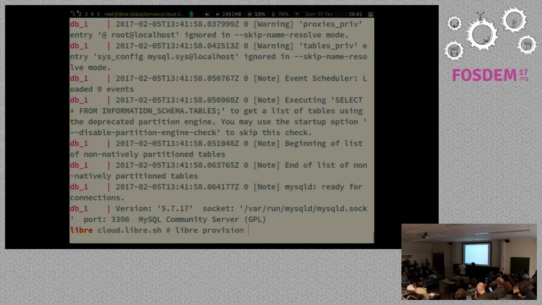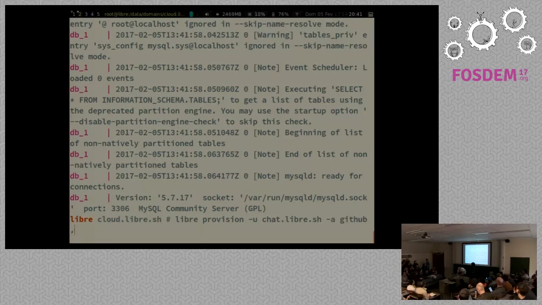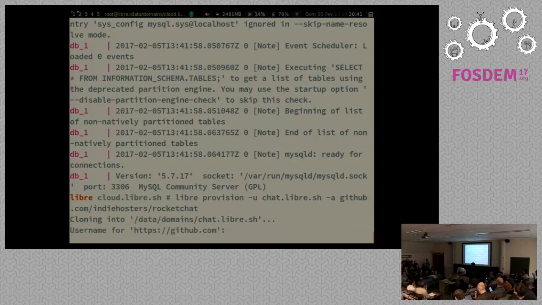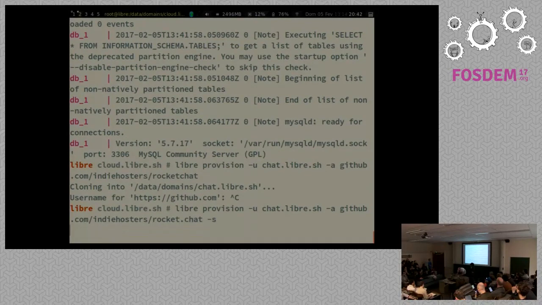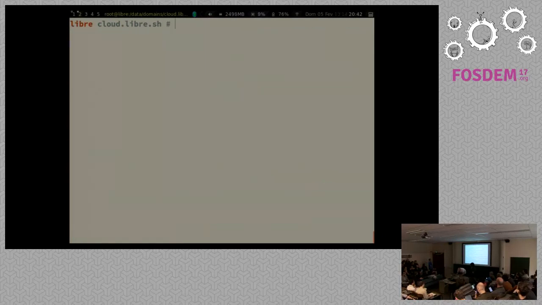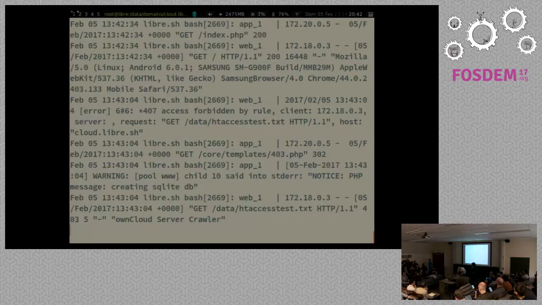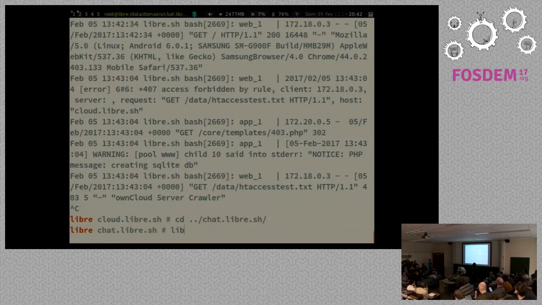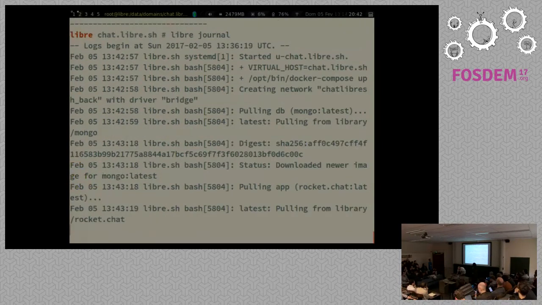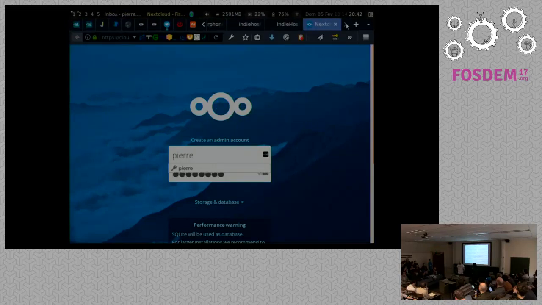And now we need a chat also, right? Because chat is trendy. We don't have Matrix yet, but we can also install chat.libre.sh with the application hosted on github.com/indiehosters/rocketchat. Ah, no, sorry. Indiehosters. Okay, some warnings to ignore. And if I go to the... not yet. So it's pulling the image and setting up Rocket.Chat.